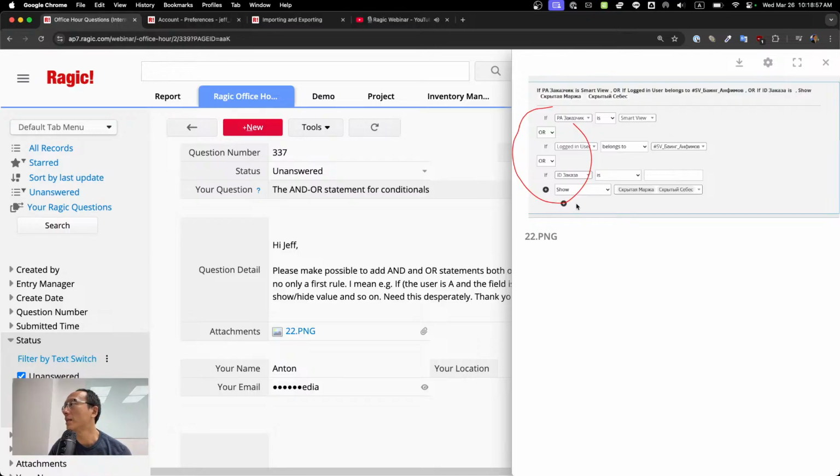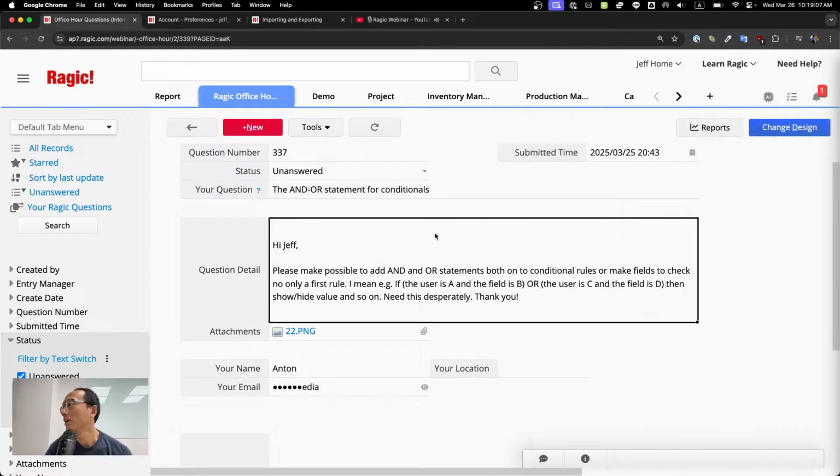So we will see if we can find some way to support this. I do understand this is currently not supported, but as an alternative, you could add two rules for this. You could add one rule as: if the user is A and the field is B, and another rule: the user is C and the field is D, and have both of them show/hide the field.